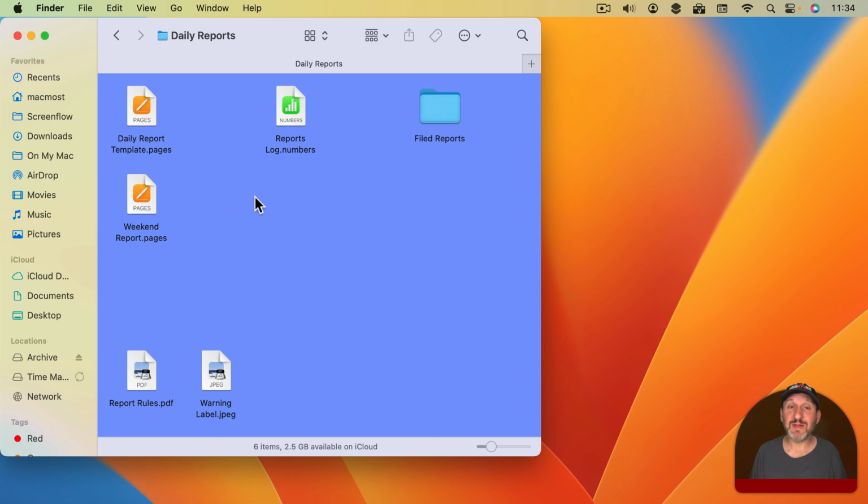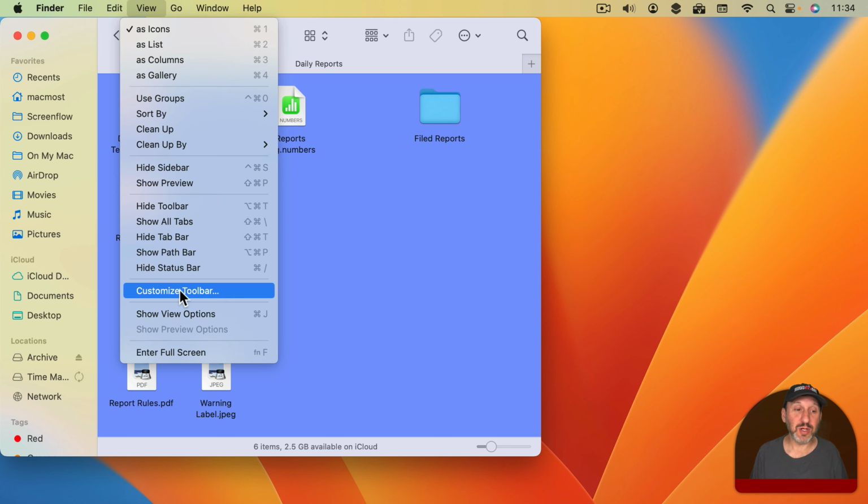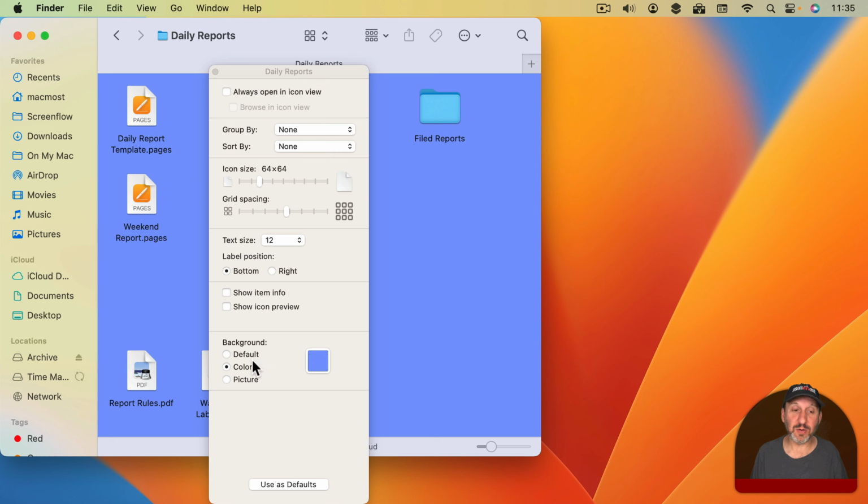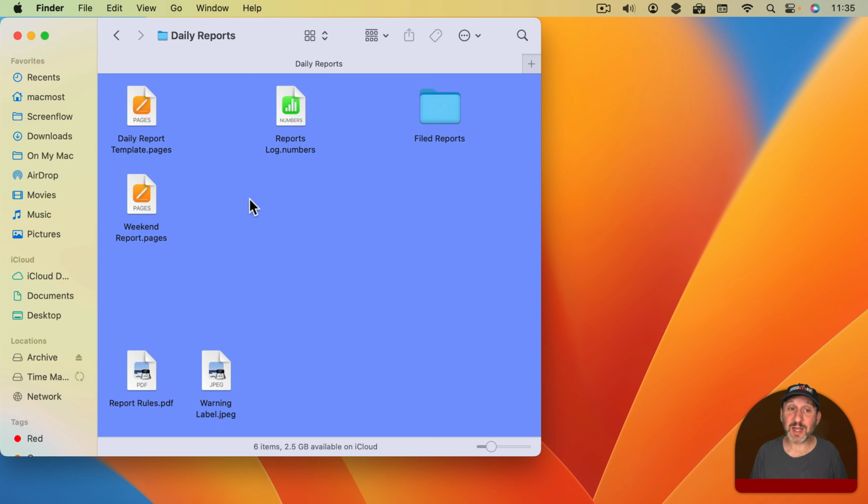In addition, you can even set the background color. Just go to Show View Options here, and under Background you can set a color or a picture. You can only do that in Icon View. And this gives you a visual indicator that you're in the right place. So this can make it easier to work on a task like this.